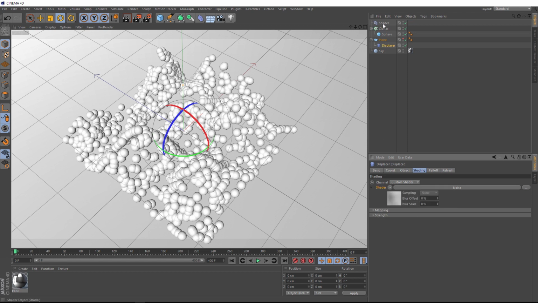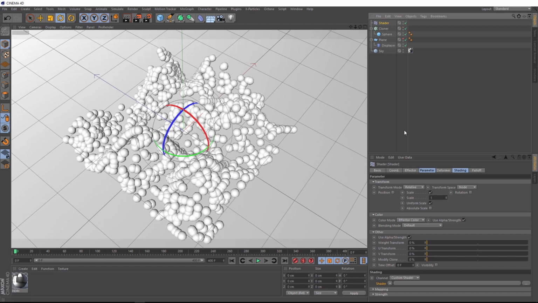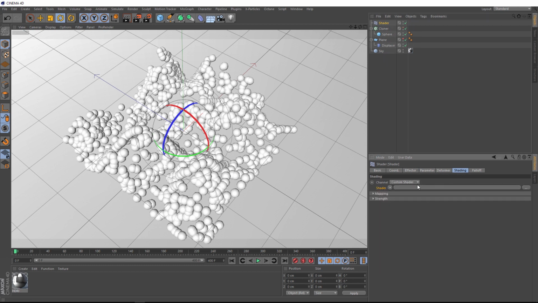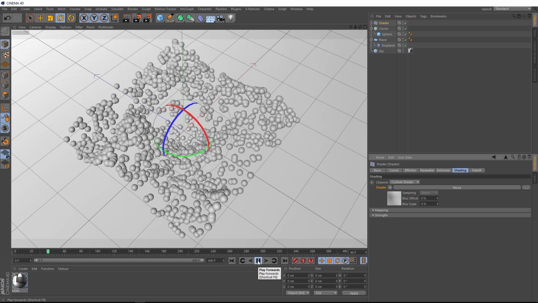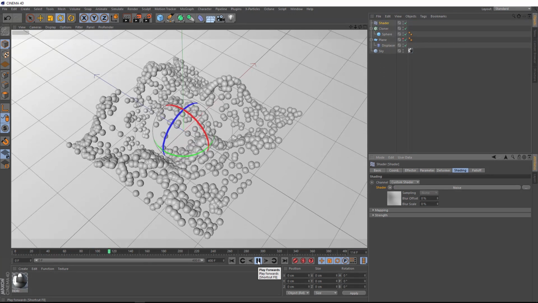Then we'll switch over to the shader effector and to the shading tab. We need to paste that noise into here. So right click, paste. And now if we play that back, we are getting a little bit of scaling in there, but it's very subtle.